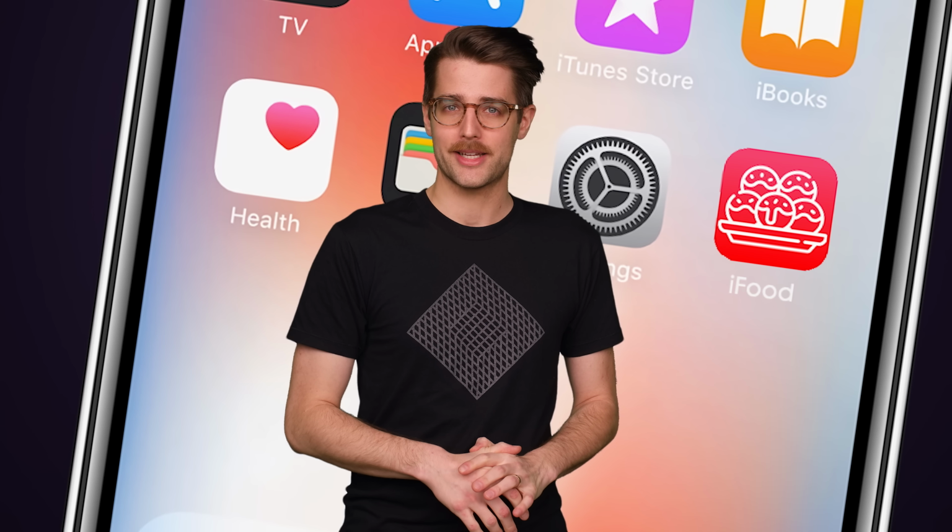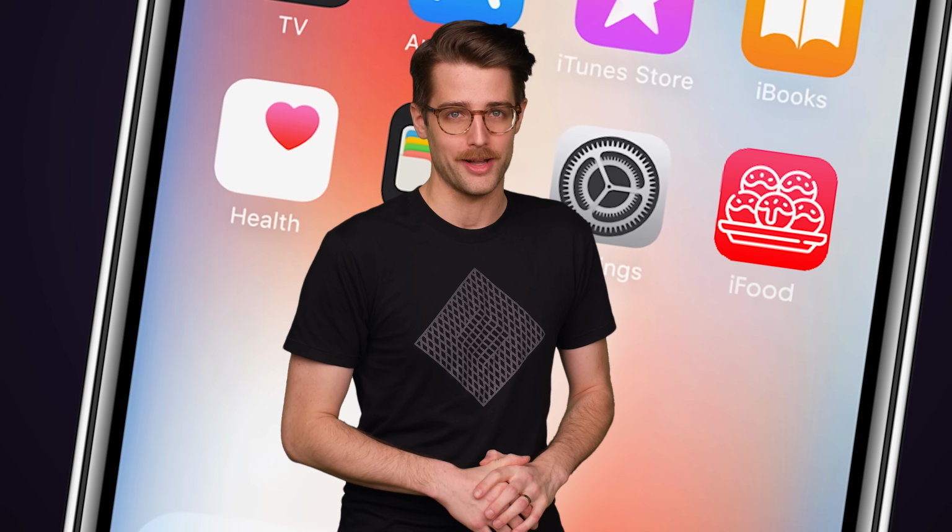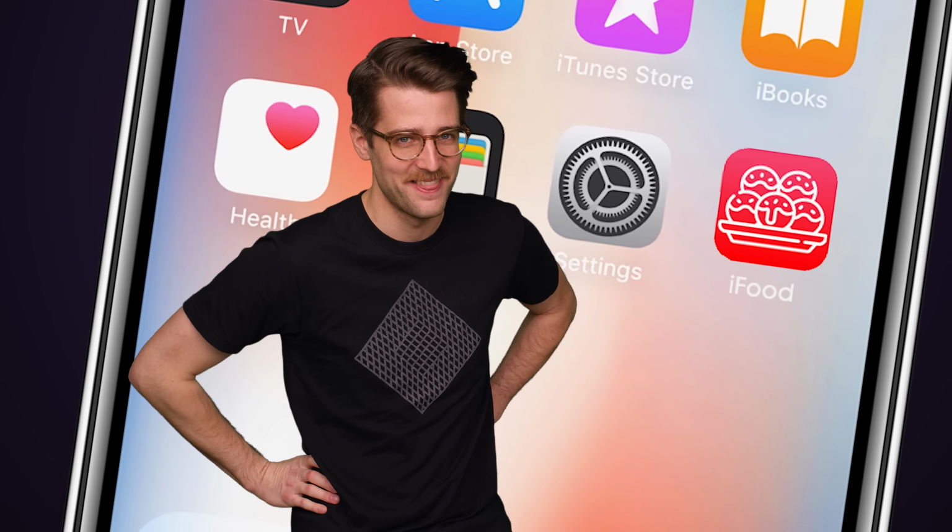Maybe in the future, Apple will release its own meal delivery app with an icon that looks like a big Swedish meatball. I think we'd all like that.